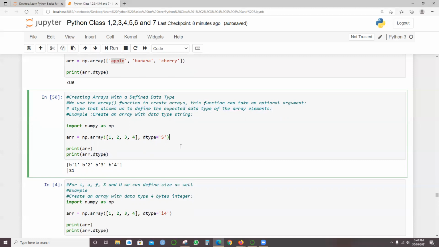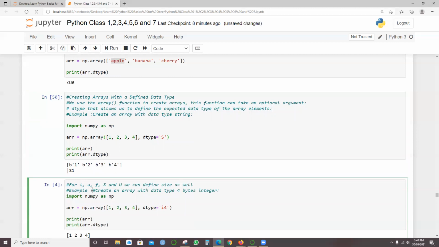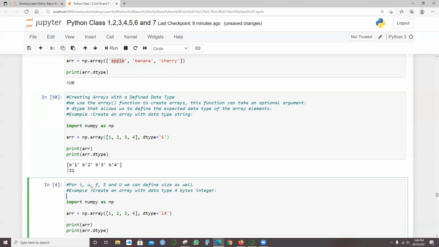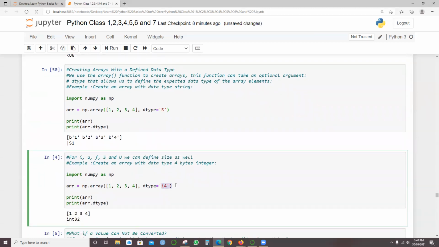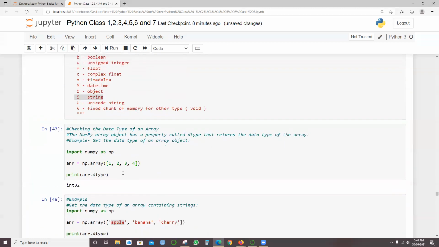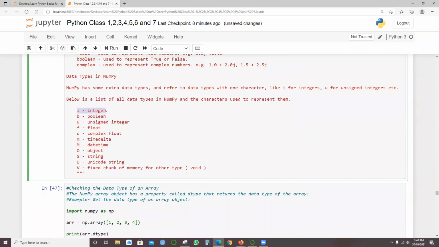In the same manner, if we need to assign something in a different format instead of the string format, we can use I, U, S, F, and we can define the size as well. For example, we create an array with a data type of 4 bytes integer. This is called I4. I is for integer. We can define that.